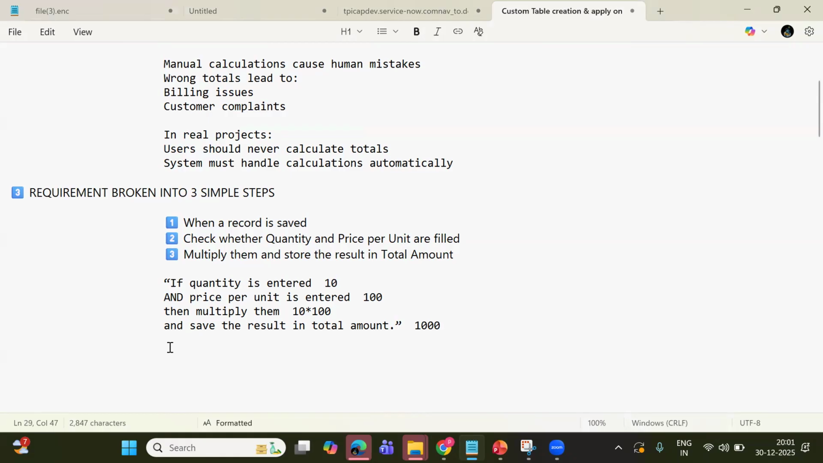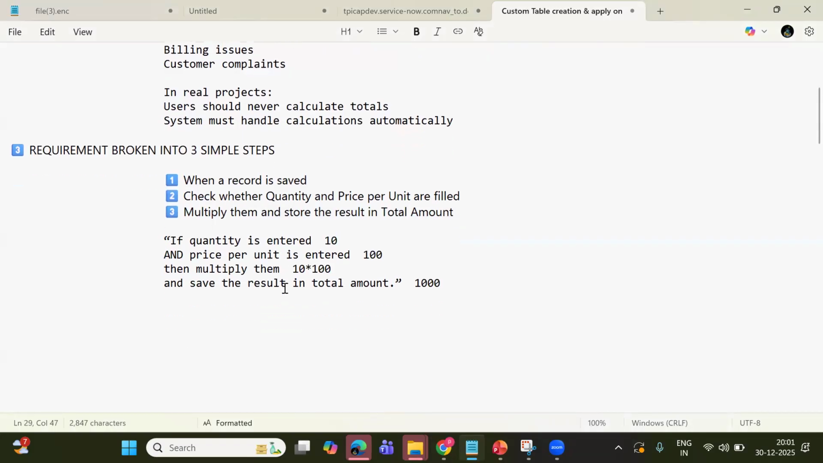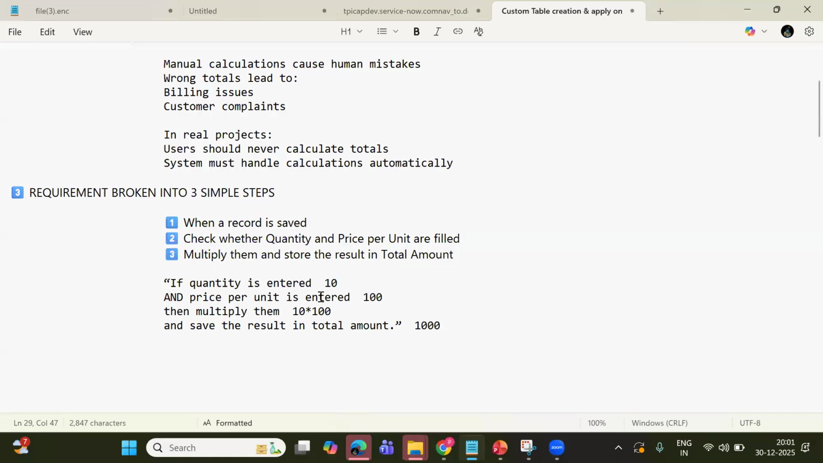In this way, we are giving input to ServiceNow in the form of a business rule. That is, the business rule is the calculator of ServiceNow, nothing but that. It means the business rule is the brain of ServiceNow. So we'll go through the business rule.